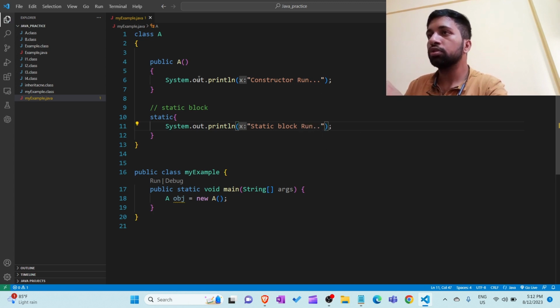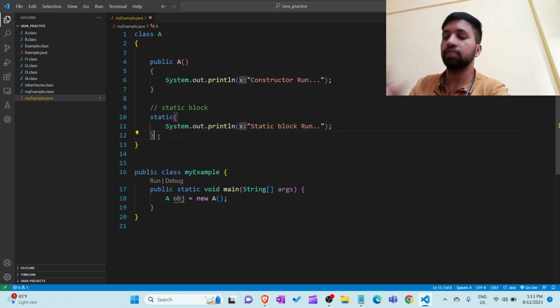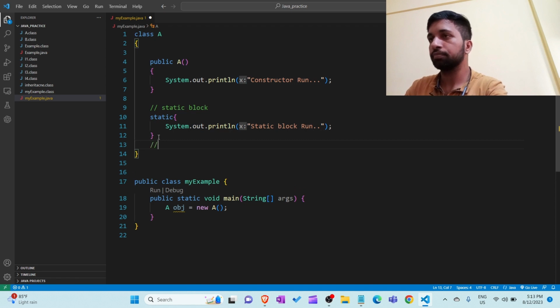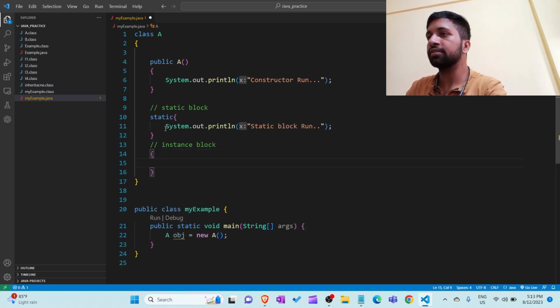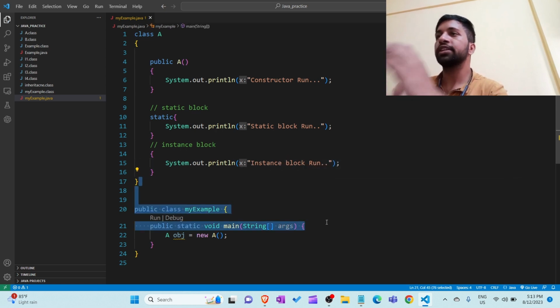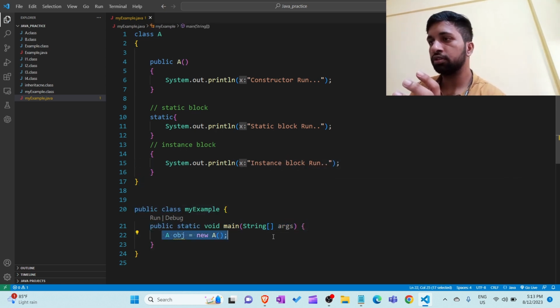So this is a constructor and this is a static block, and I'm going to create an instance block simultaneously in the same class. Here I have created an instance block and am printing a similar message, just copy-paste, and here writing instance block.